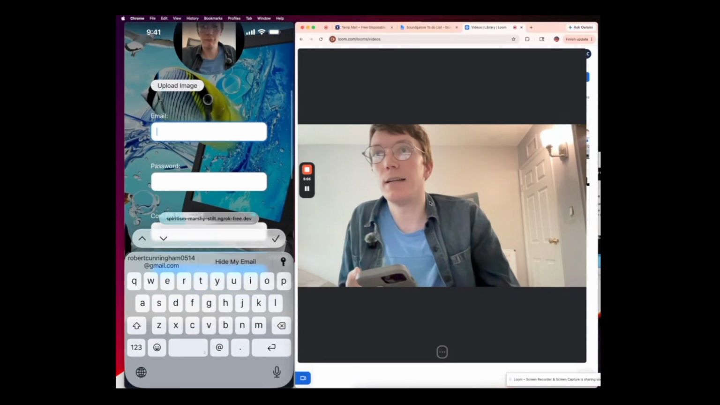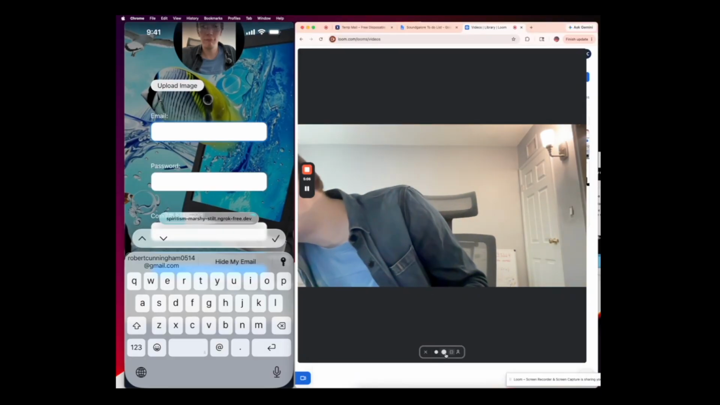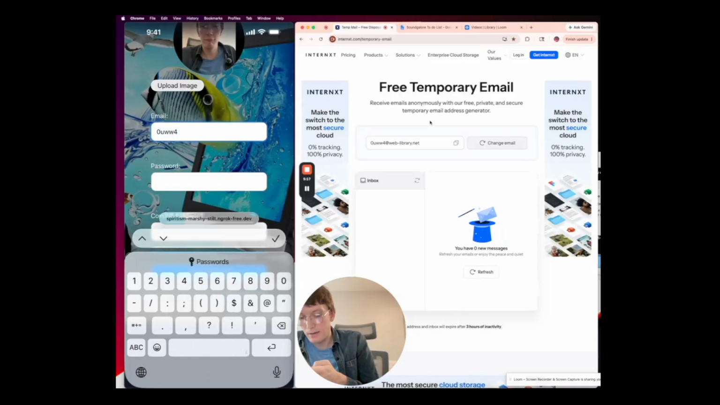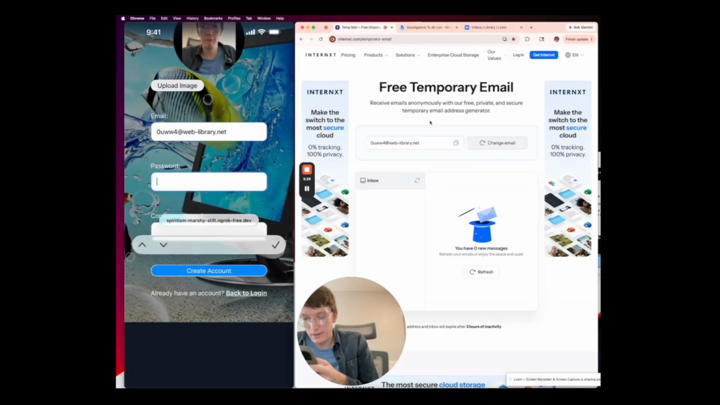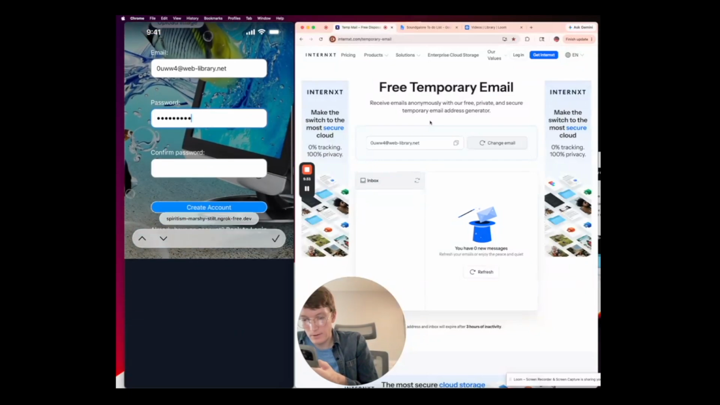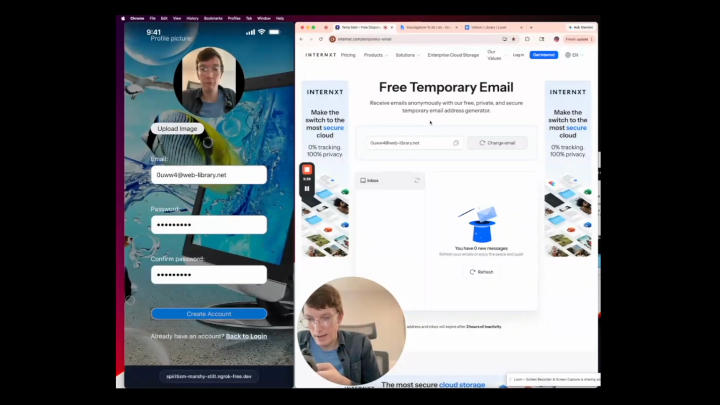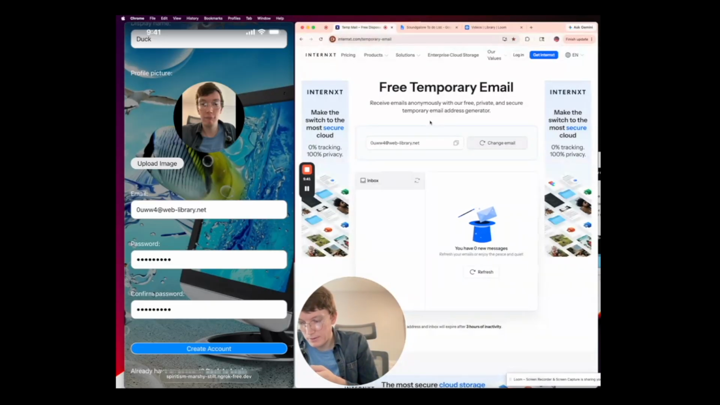Then we need an email address. So I'm just going to use a temporary email address. So we go to here. Yeah. So this says 0UWW4 at weblibrary.net. Then we can enter a password. Just going to use a fairly simple one that still meets all of the requirements that we created. The requirements that I created when building the app, not ones that you have to set yourself.